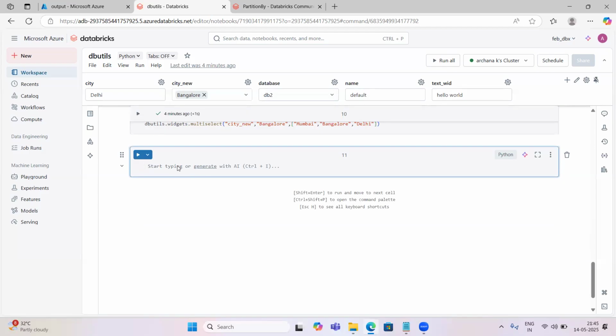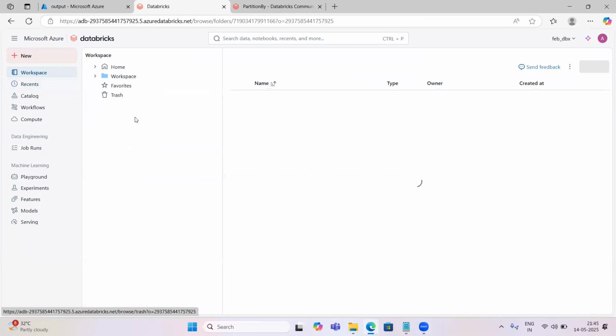Azure Key Vault we haven't created, right? Okay, so that thing we can discuss later today. Let me create one new notebook.